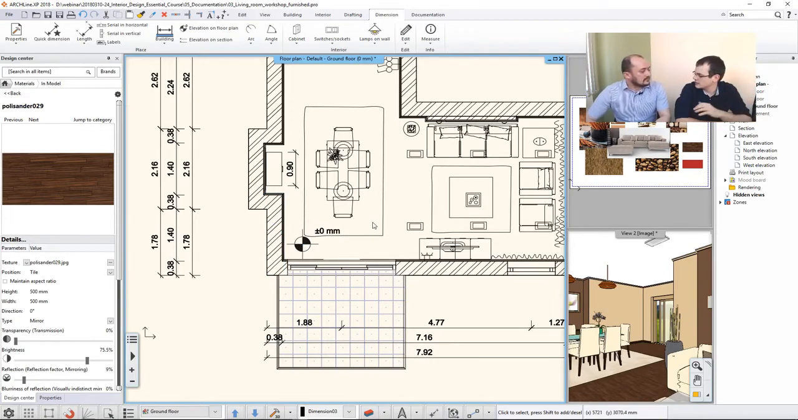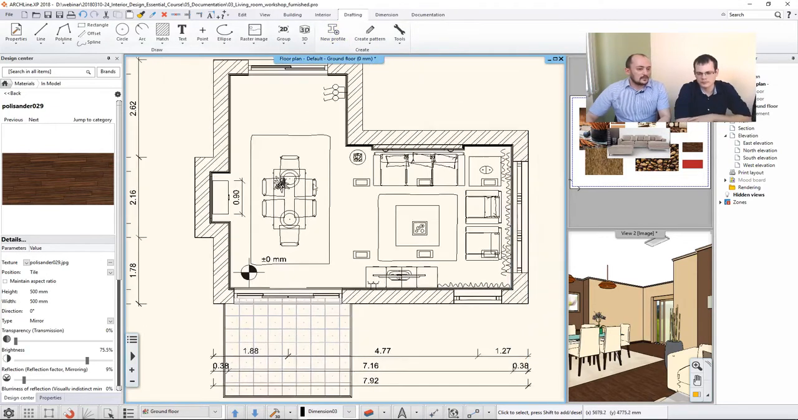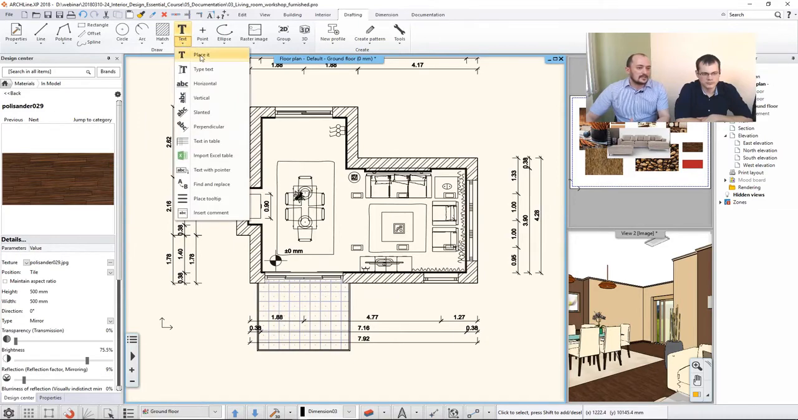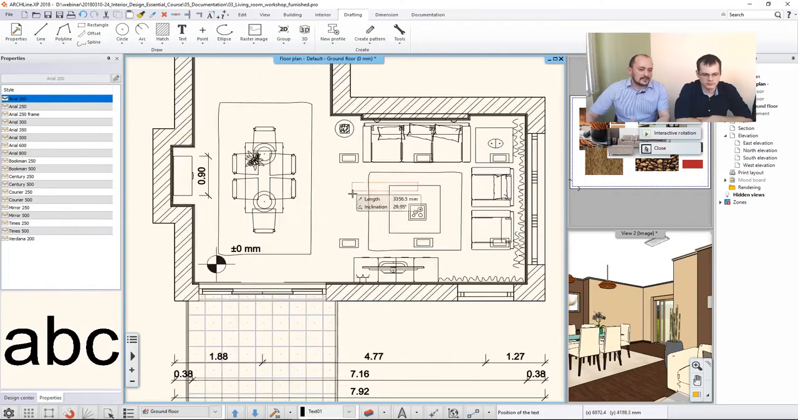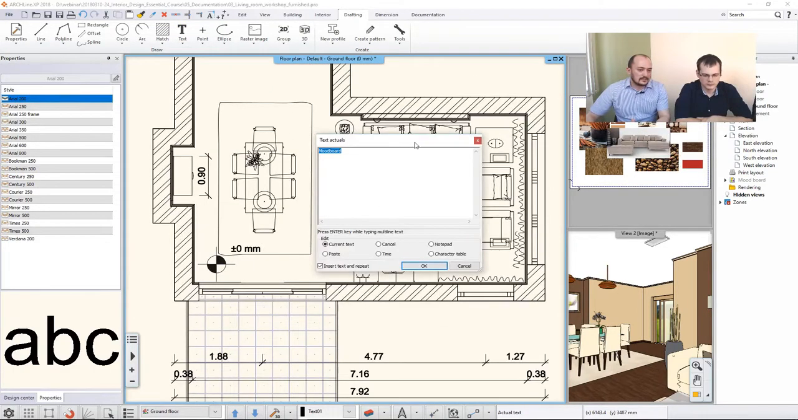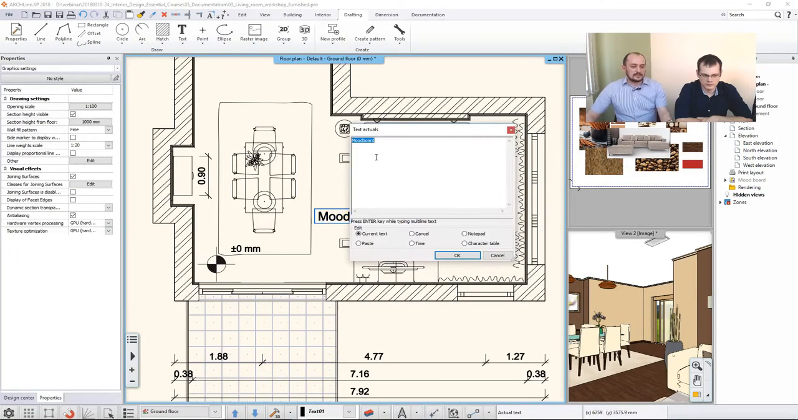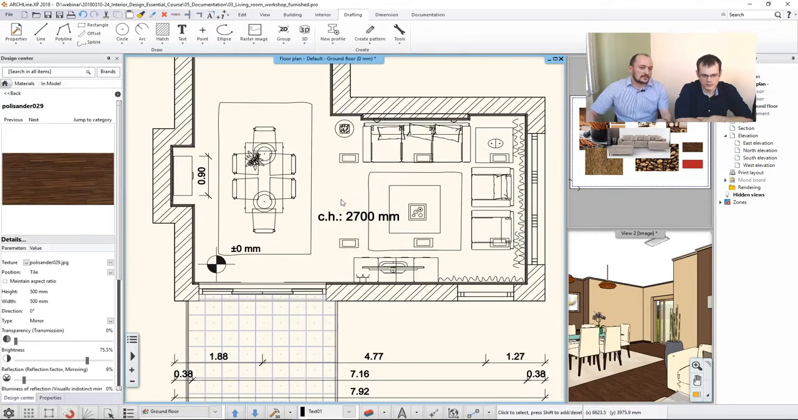Talking about annotations, what other features do we have? First things, texts and things like that. Regarding text, the text tool is widely used also on the floor plan because of descriptions, notes, and for example, things like the ceiling height. I just placed this text here, which is the latest used text. That was the mood board. And then I click inside the text, and I change it to the ceiling height, and it's 2700 millimeters, for example, and that's actually just a text.